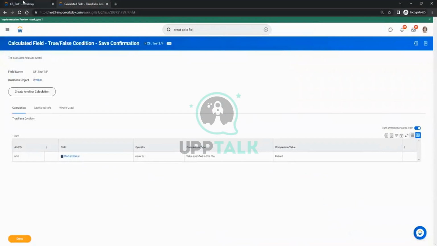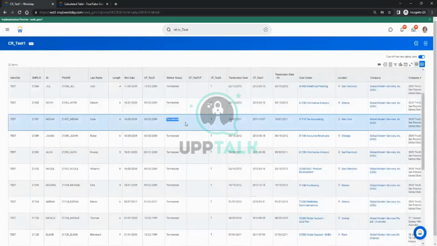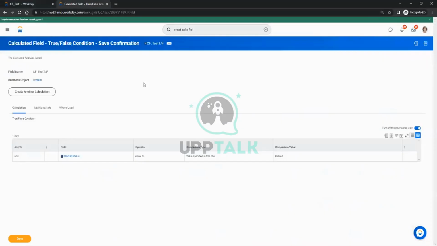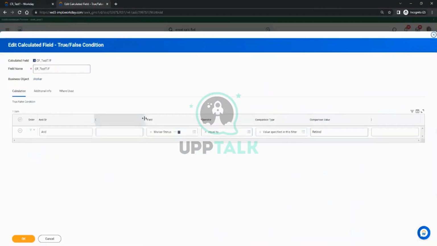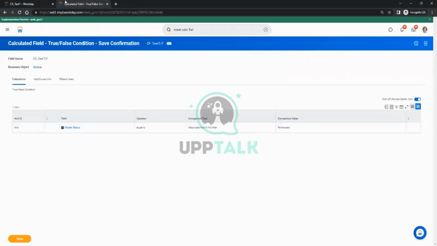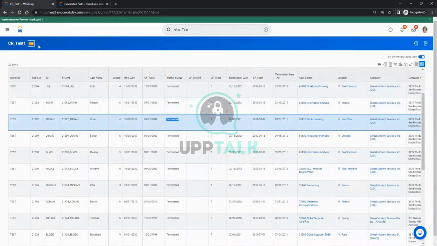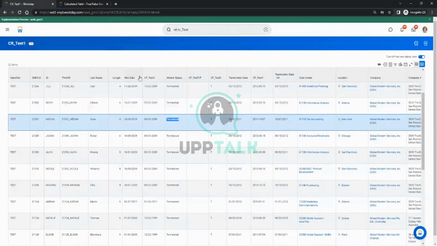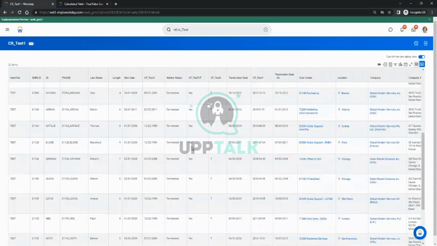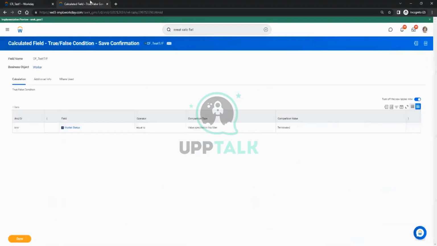Now I have to change it. I can just edit the calculated field here. Say my requirement is I just want to check the terminated one. I will put terminated here, and then let me run this report again. Now the retired one will be blank. All others should be yes. This is very important.